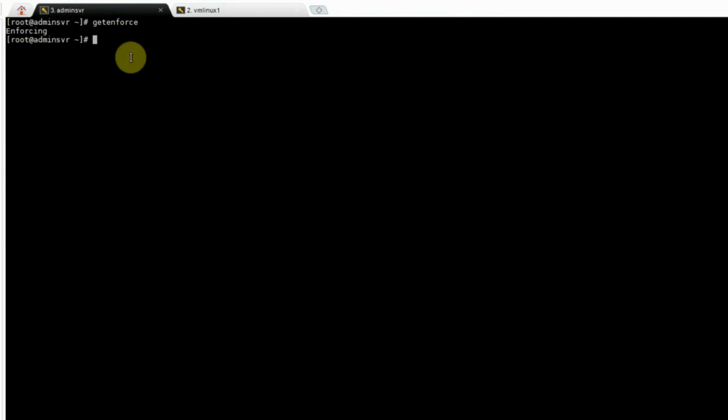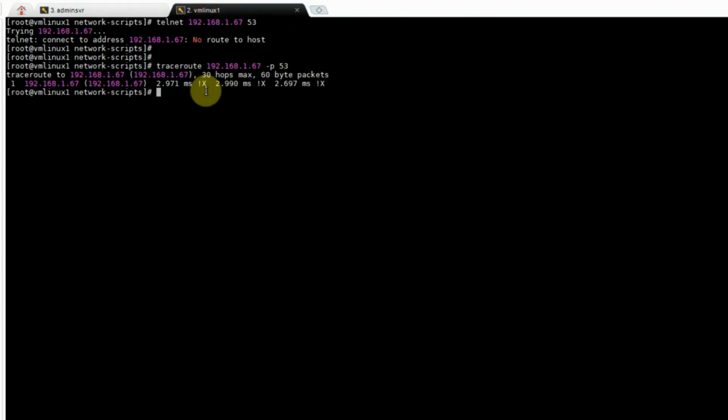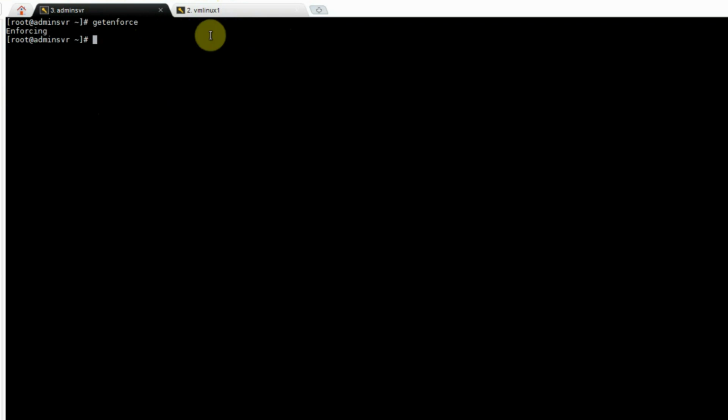So first we have to disable SELinux in this server as well as the other one. So let's check the output of this command. And in the vmlinux one also, it is enforcing, meaning SELinux is enabled. So we'll disable this in both the servers, and we have to reboot for the changes to take effect.